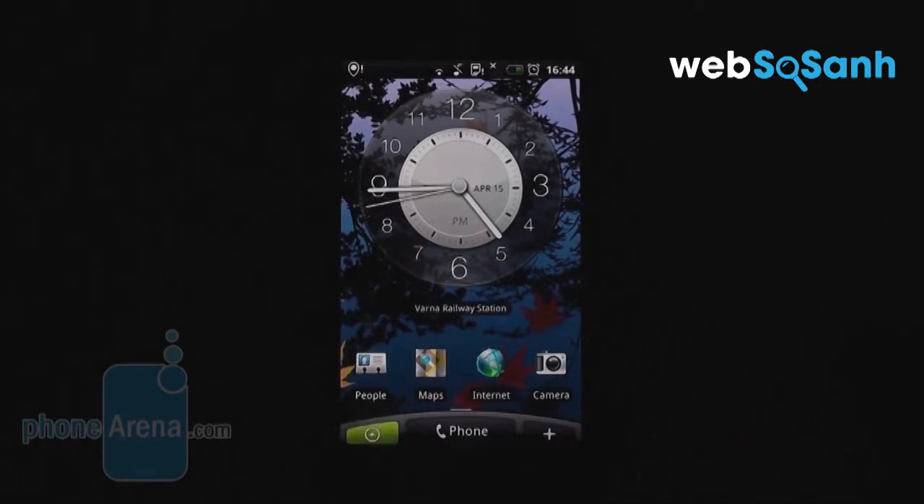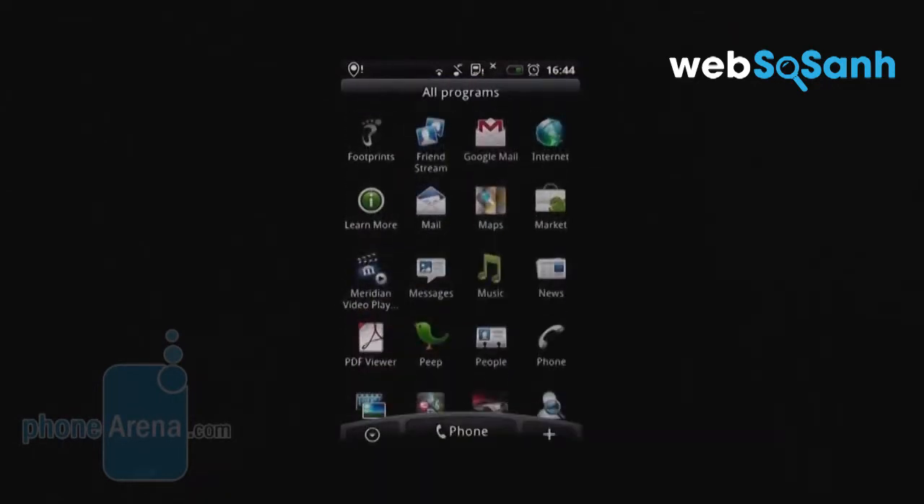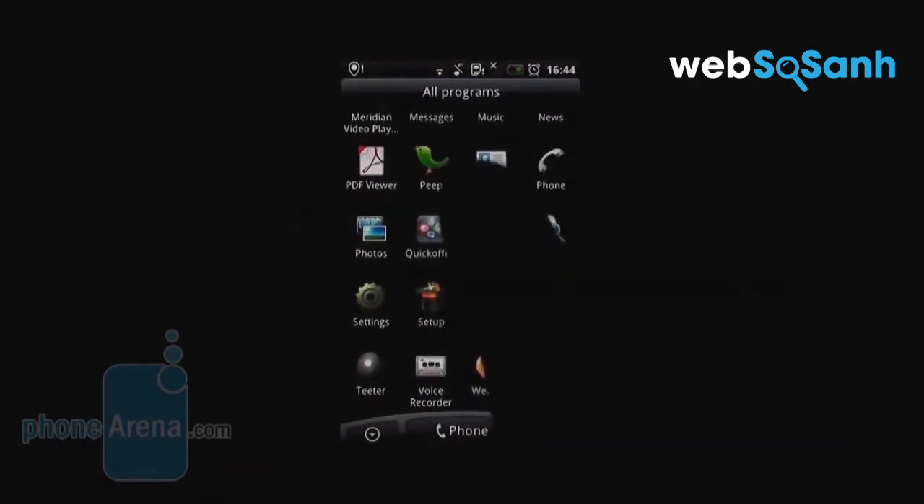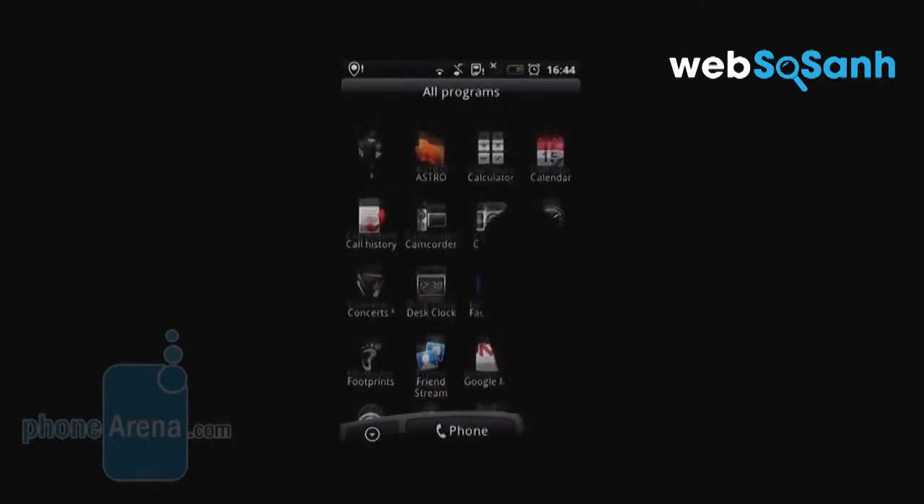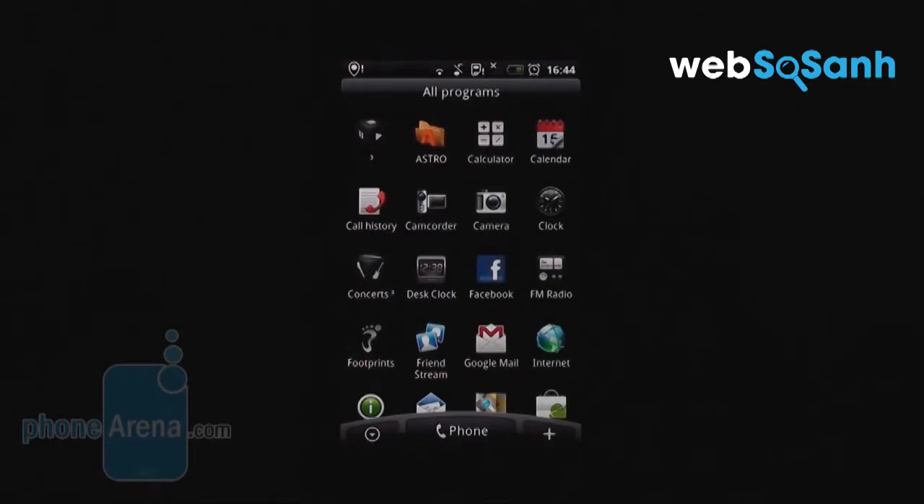In the main menu, of course, you can find all your applications, and we have to say that the basic stuff like contacts, messaging, organizer, all of these basic applications are of very high quality.